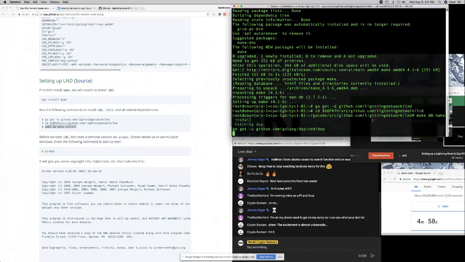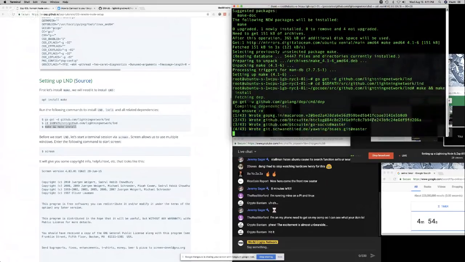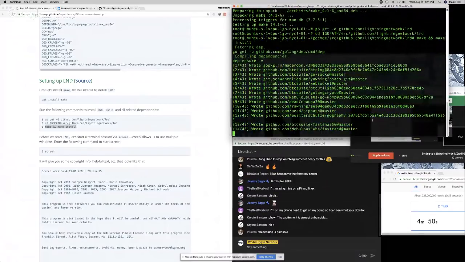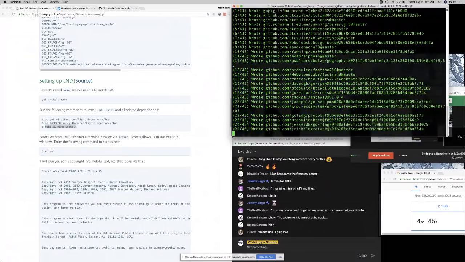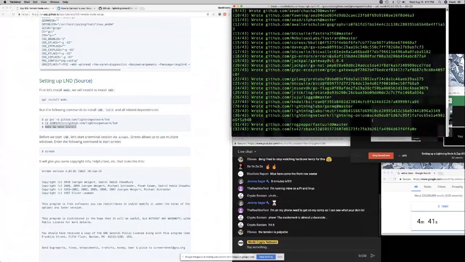It's saying things. It says it's fetching a dependency. Oh, it's compiling dependencies. I thought it was joking when it said macaroon, but it just said macaroon again. So that must be a real thing. But we are rolling through this. We have 4 minutes and 45 seconds remaining. It's very tight.